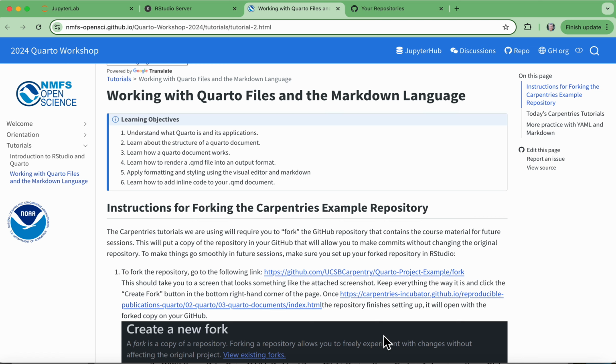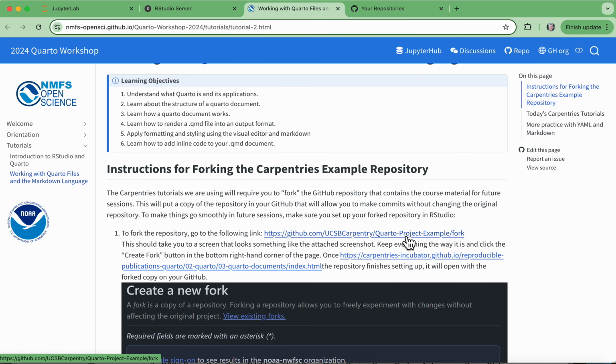A short video of me going through John's instructions for forking. Here's the tutorial page for the second tutorial. And here he has this link. I'm going to click on that link.